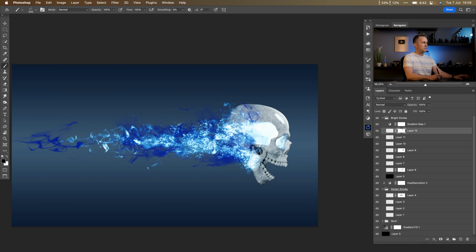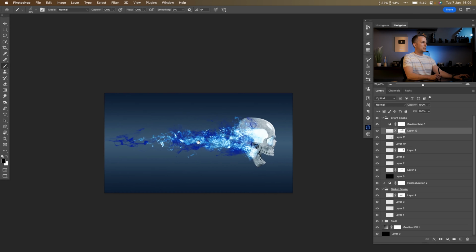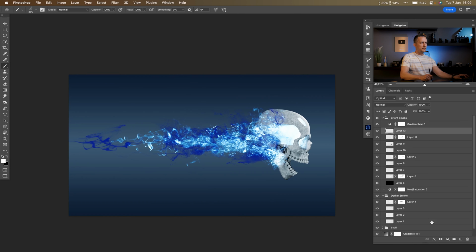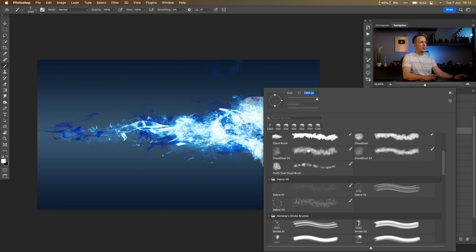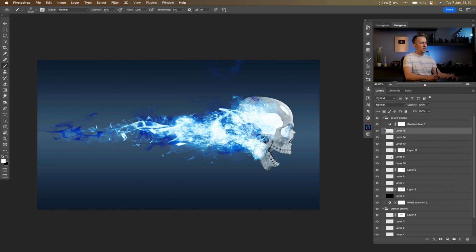I will again fast forward this because I'll just add elements like this. It's completely the same procedure. I'm just adding elements here, and that's it. Also, I can go with my regular cloud dust smoke brush and just add a little bit of smoke here and there. Why not? Just to make it a little bit more fun.